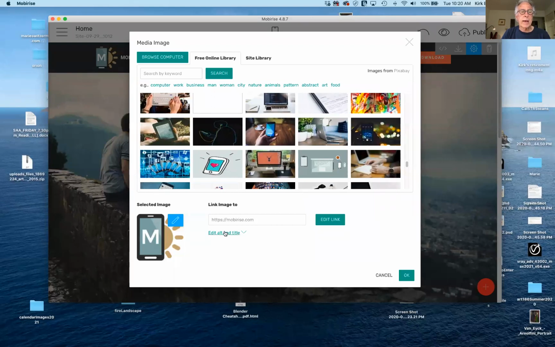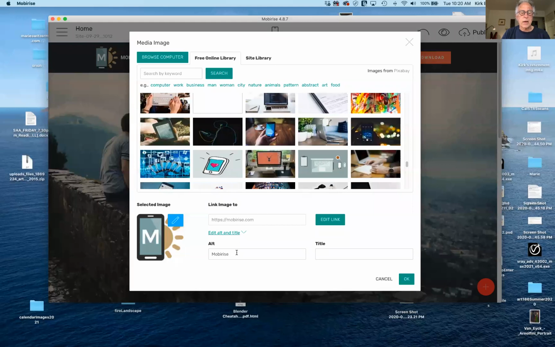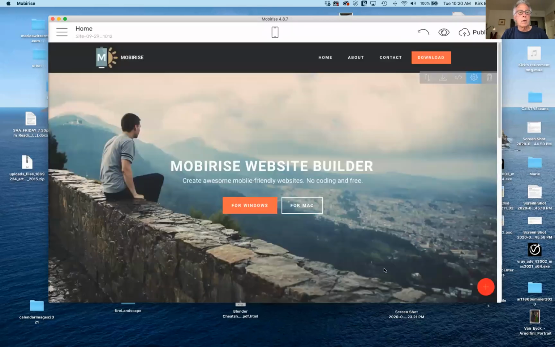Okay. If I want to edit the title, an alt tag and title, I can do that. So the alt tag is Mobirise. I'm going to put the alt tag as Art 196. And if you want a title for this, we'll just name it home page for web design. So when I click there, we're done.